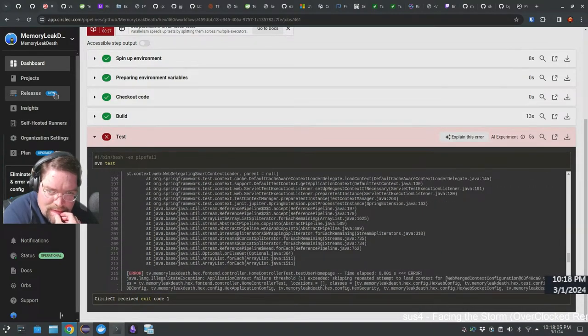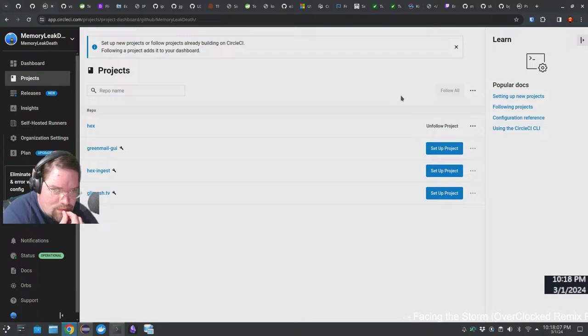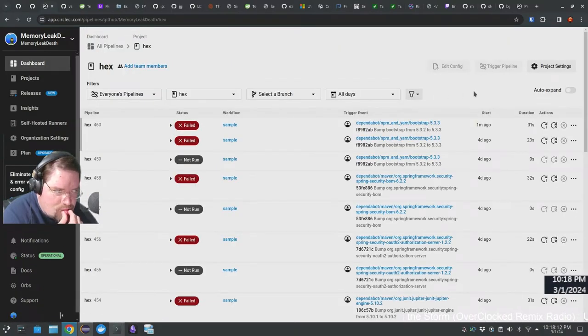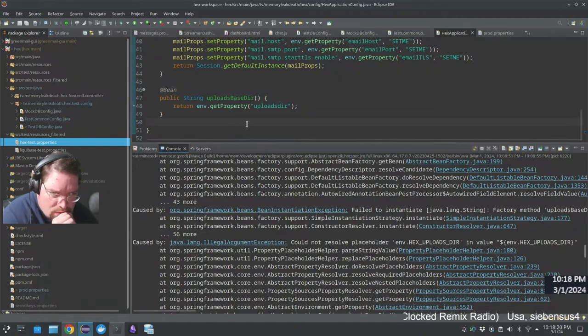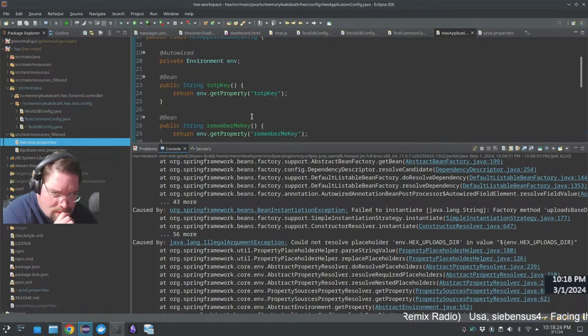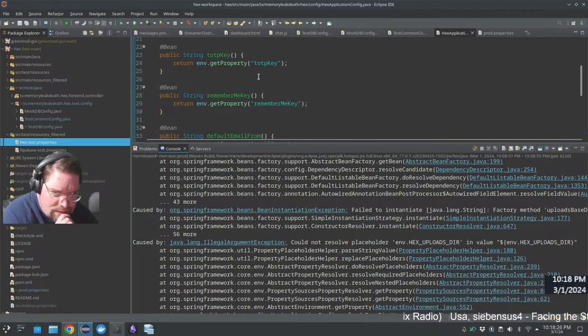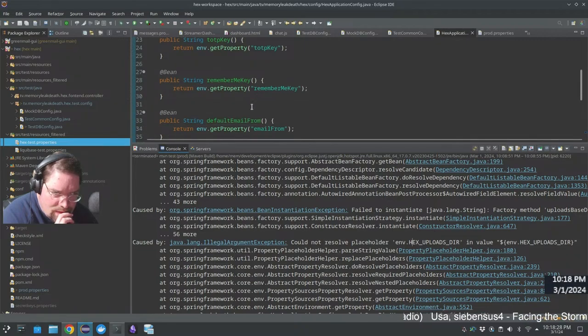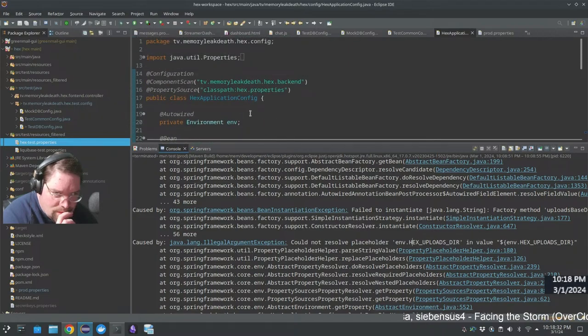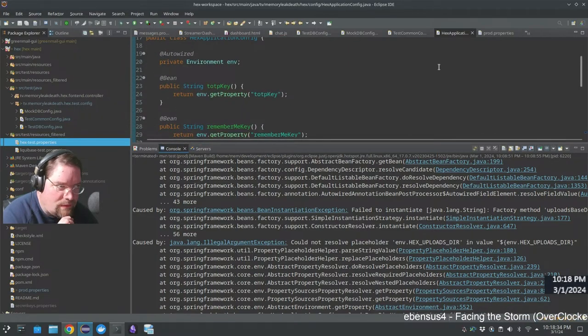Okay. I mean, if that's the way it is, then that's the way it is. Have to go and add those. Probably just these three, the TOTP, the remember me, and email prompt. I'm guessing.